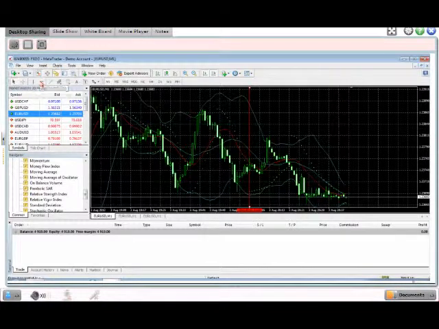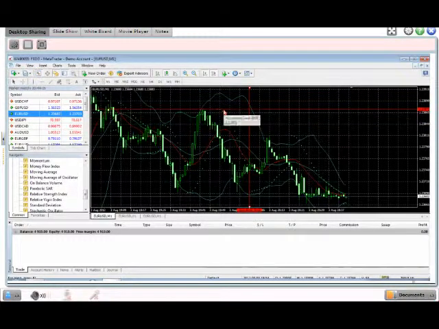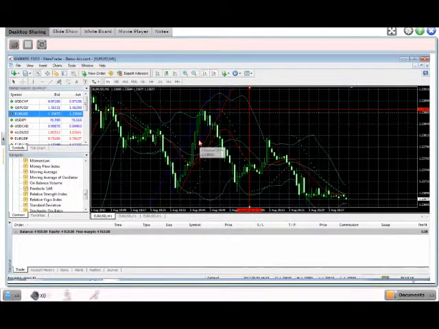Horizontal lines, the same thing. Click and hold, let go where you want. Trend lines, this won't be to scale by any means, but it's just an illustration. Equidistant channels. Fibonacci retracements.